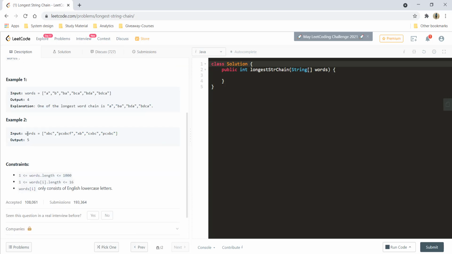In the second example, all of these combined can form the longest chain because if you add a letter C to XB, you will get XBC. If you add a letter C to this one, you will get CXBC. And then if you add P to it, you will get this. And when you add F to it, you get the last word, which is this one. So the longest chain that could be formed is of length 5.